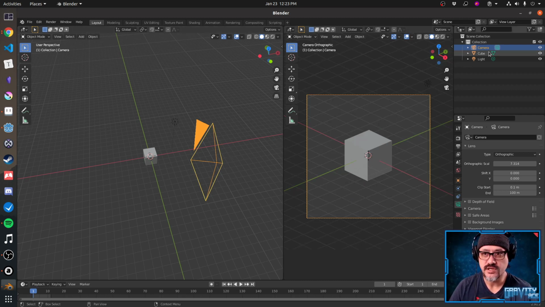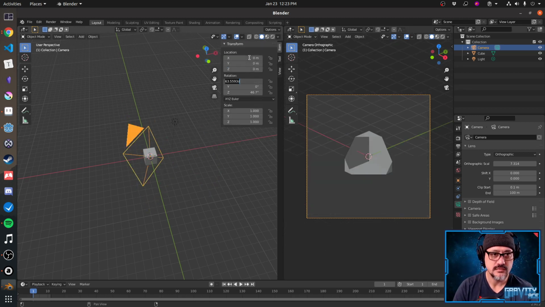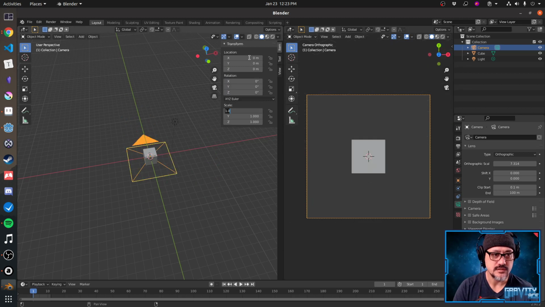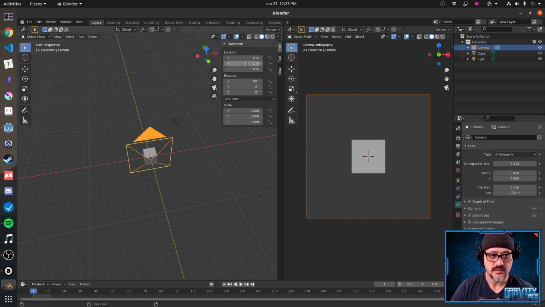And I can put the camera... Let's see. Let's put it at 0, 0, 0. We want to rotate it around X by 90. And then back it up on the Y by 5 meters, something like that. There we go. So that's something. Maybe 1 meter? Oh, it doesn't matter.